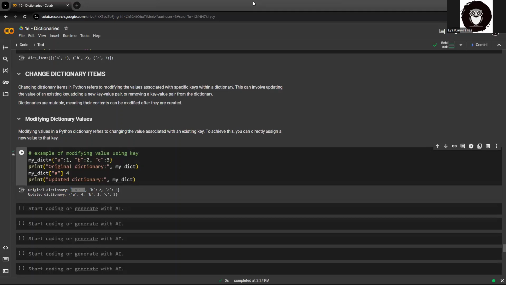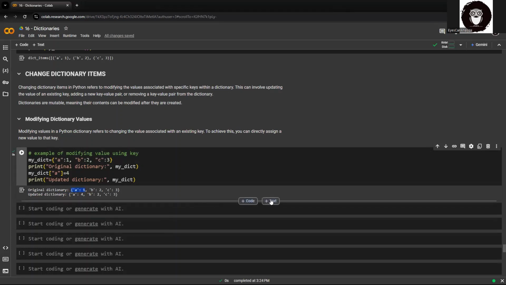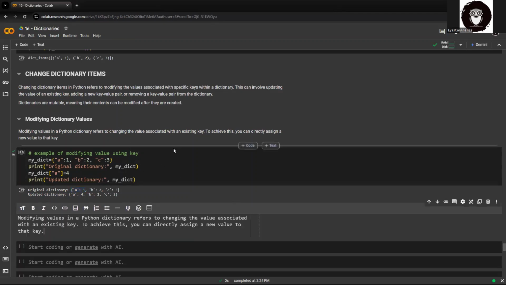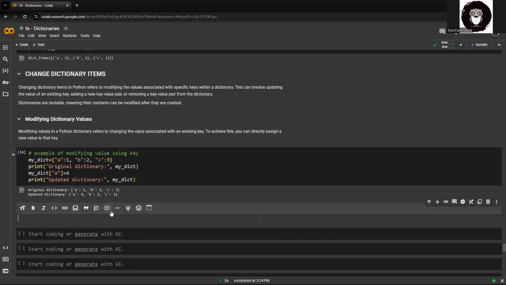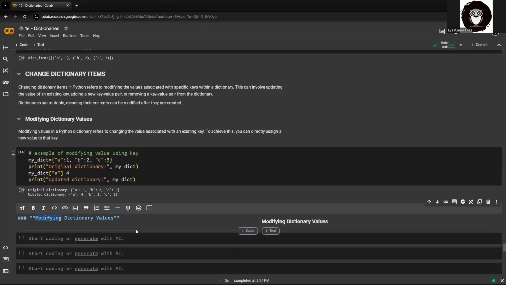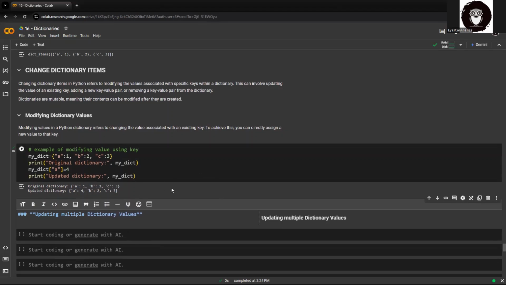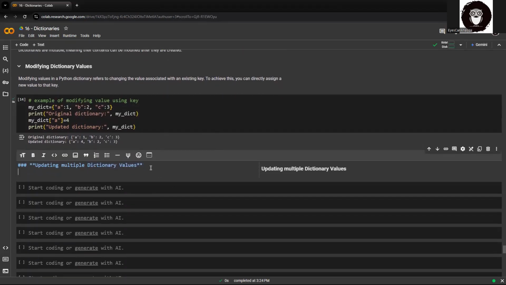Now, suppose you want to update multiple dictionary values. If you need to update multiple values in a dictionary at once, you can use the update method. We have seen this method earlier.